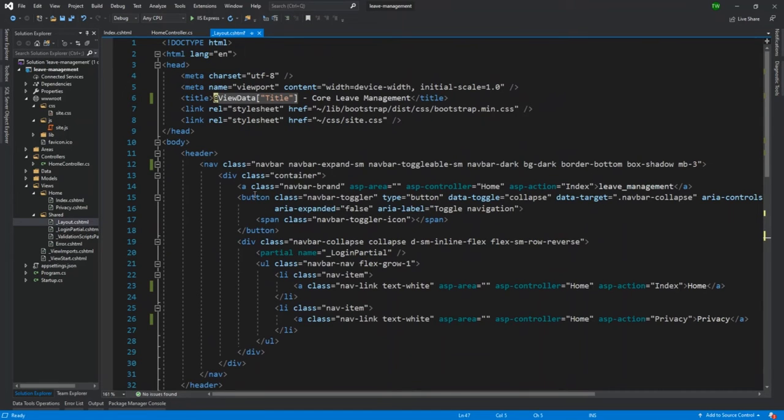All right, so then what we'll do now is just make final touches to our nav bar. I just want to change at the top here where we have the first section and it's saying leave management. I'm going to put in the application name, which is core leave management. So this is the text that will be printed in the nav bar itself.